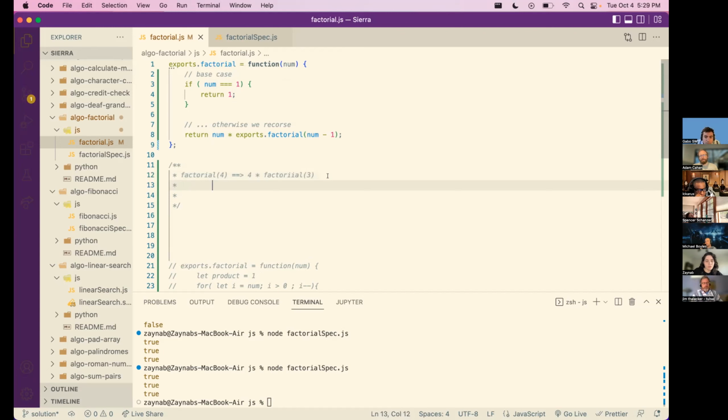And so this down here is going to be factorial 3, which is 3, and then it calls factorial 2. Same thing. So I'm just going to copy this one. It's a mathematical law that factorial 0 is 1.